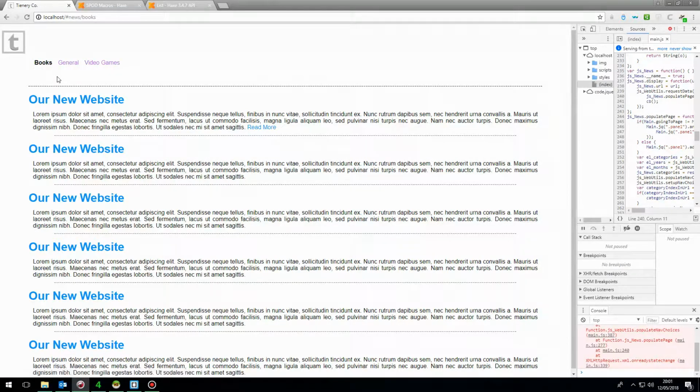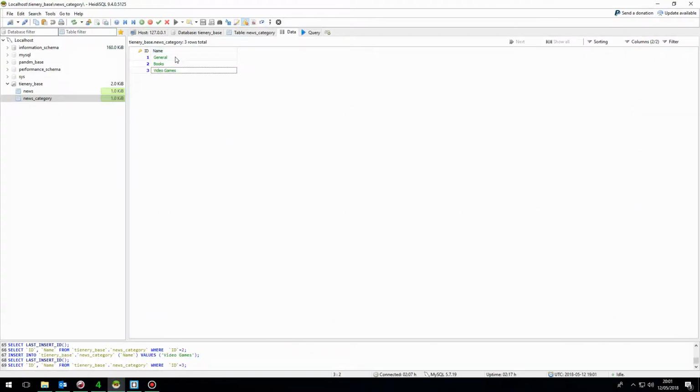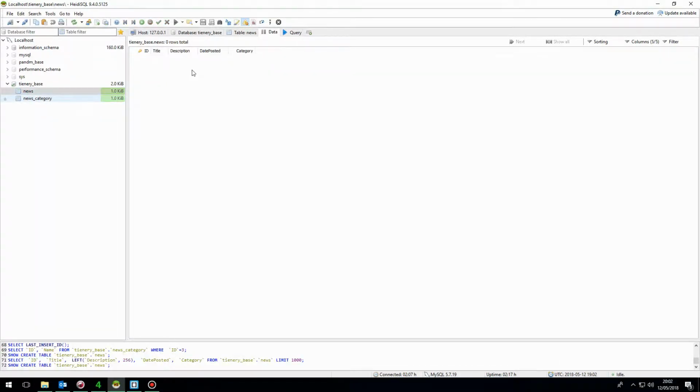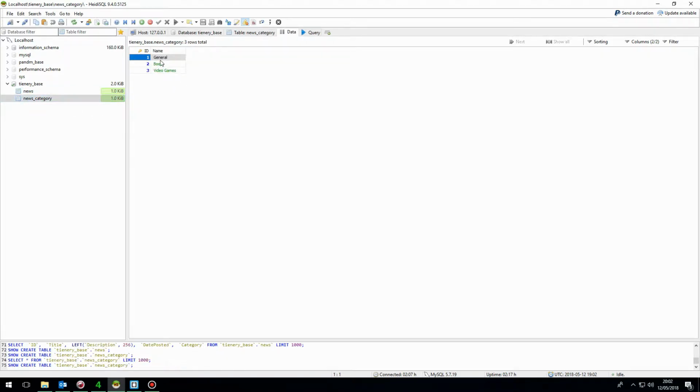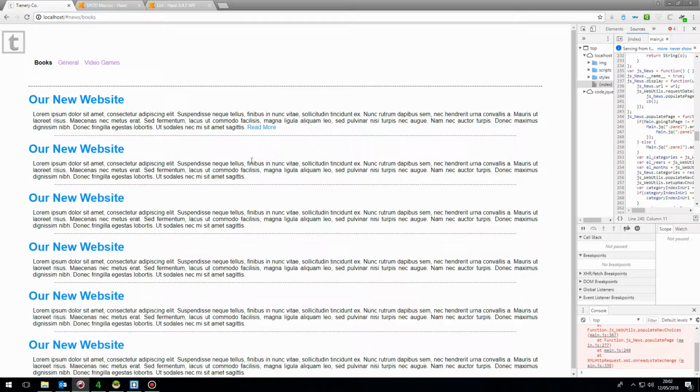Now when I click on it, it's not really doing anything at the moment because I've changed a few things around with this since my last video. What I've done is I've got this thing here, which is a database. I've got a few things in here. I haven't got any news items obviously, but I've got some categories here: general, books and video games, right? So those are the categories, and we're displaying them in alphabetical order.